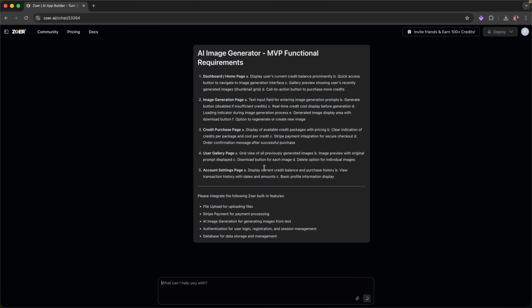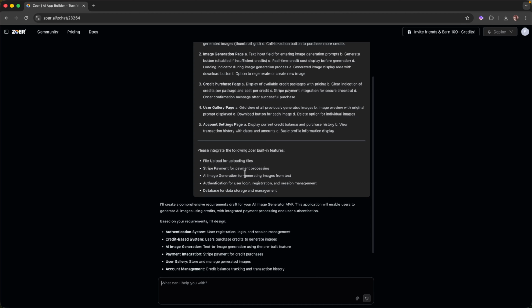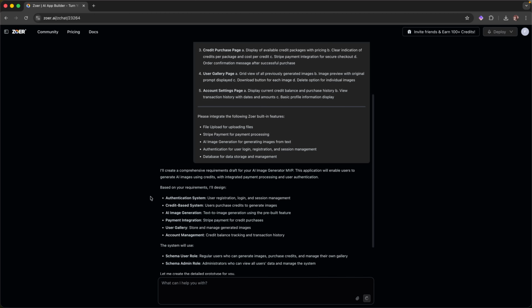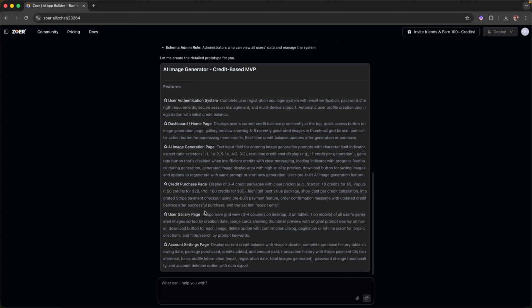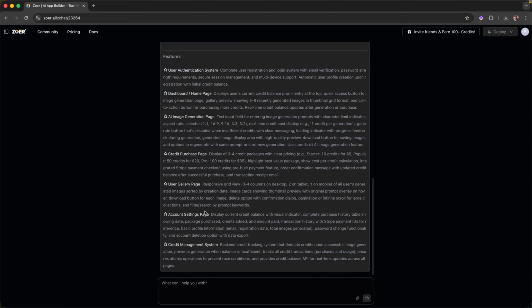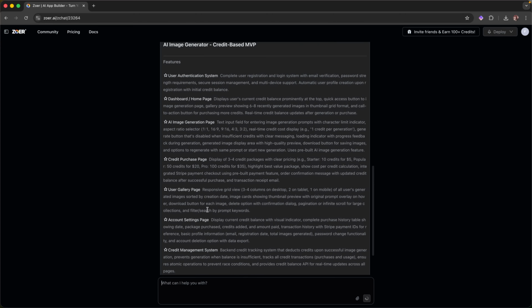And you will notice that Zoer will not just go ahead and start coding, but it will also try to create a plan for you. It will be based on your requirements. It will come up with the design. This is why we'll be chatting with Zoer to come up with a good plan that you are happy with. This is the plan that Zoer is coming up with. So let's take a look.